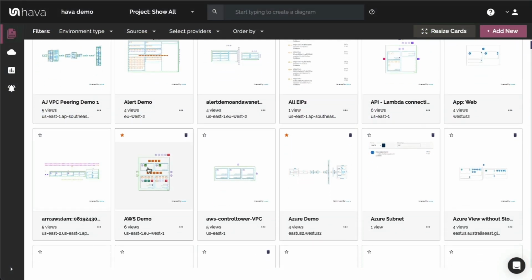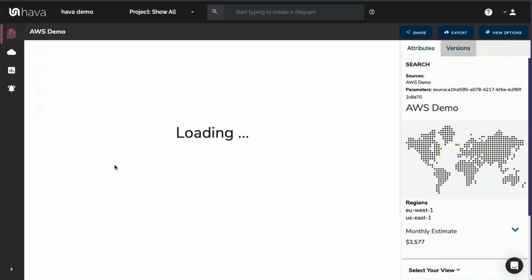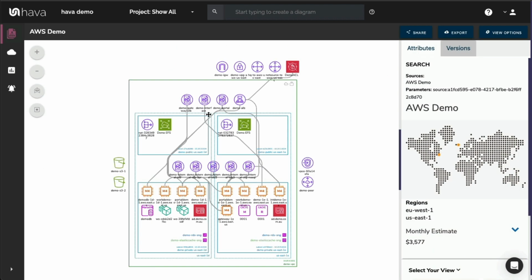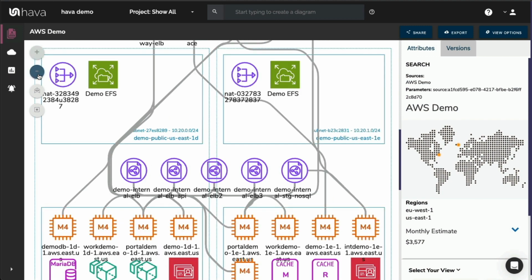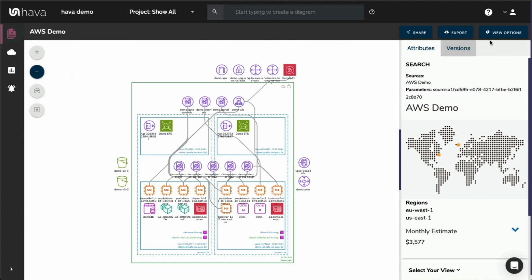So let's take a look at an AWS diagram. This is automatically generated by connecting a cross-account role. And what we can see here is we've got a VPC called AWS Demo. We've got the diagram canvas with the VPC, a bunch of external resources, some S3 buckets, and so forth. We can zoom in and out to those.